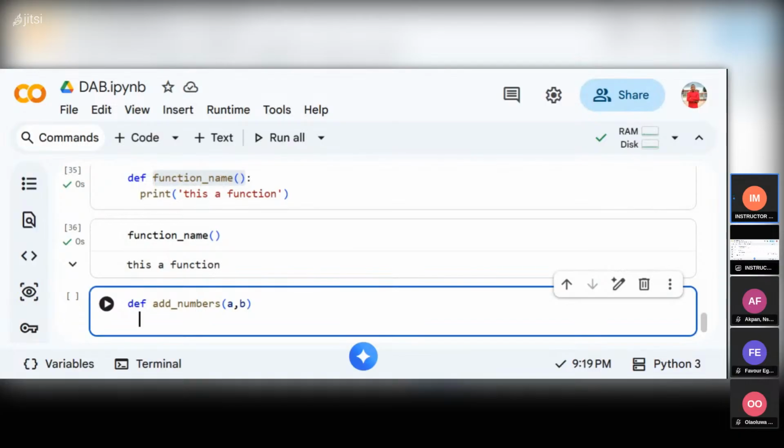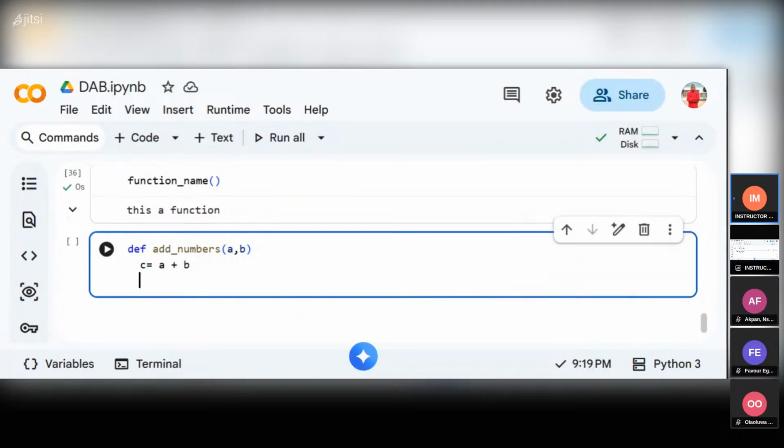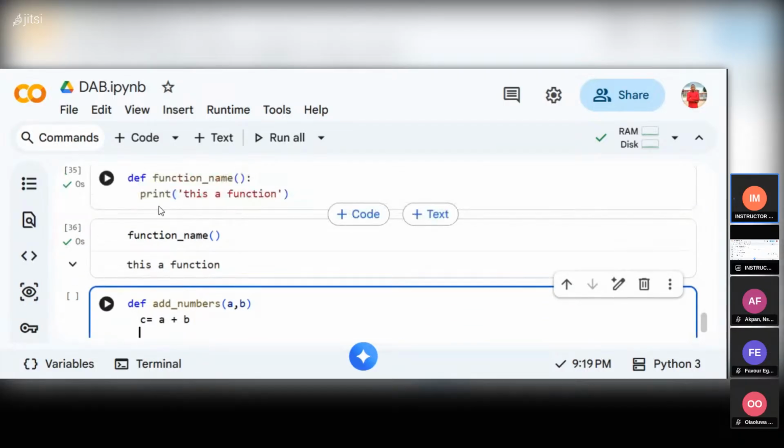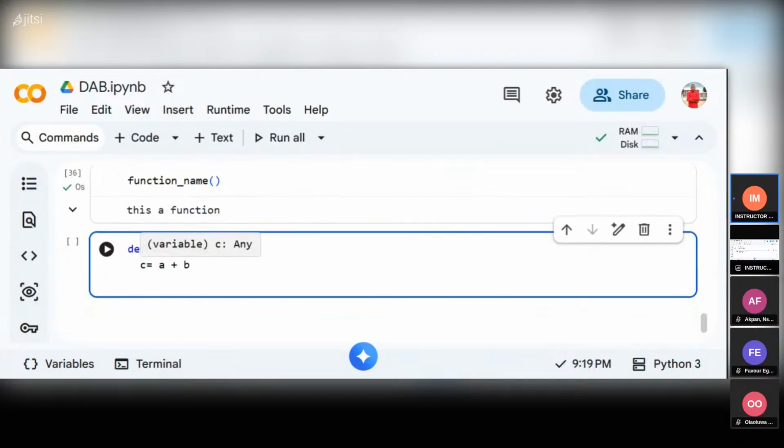Please, whenever you are writing a function, always start your code in the line of def, okay? C equal to A, remember indentation, plus B. Then we can either use return. In a function, we have two ways to print. You can either use return, or you use print. Remember, I used print here. It's still the same thing.